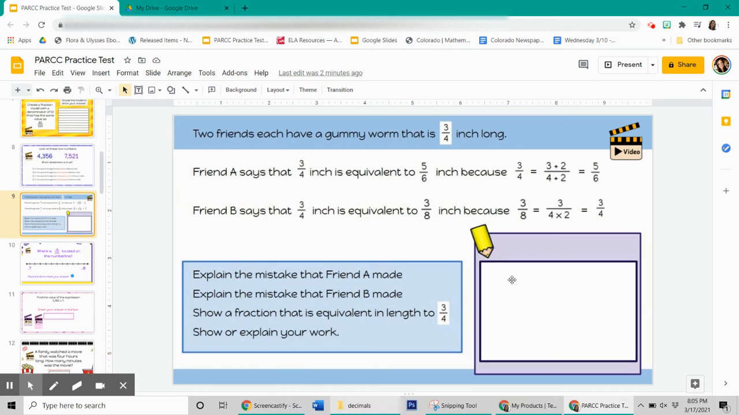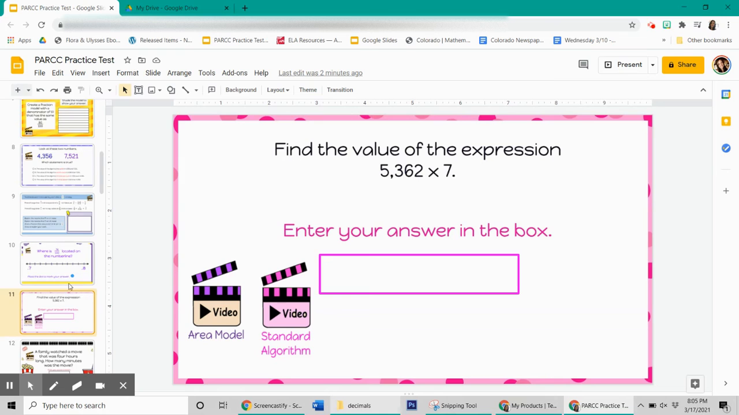This is a challenging question where they have to explain an error. This is a specific type of question that PARCC does where you have to explain a mistake that another person made, and it pertains to equivalent fractions. This question can be kind of tricky for kids, but again, there's a video here to help them through it. Decimals on a number line.